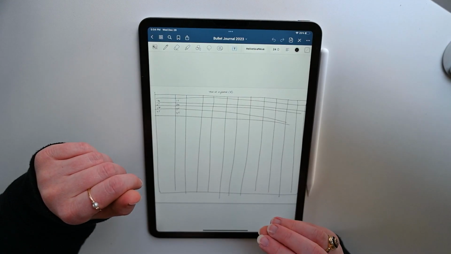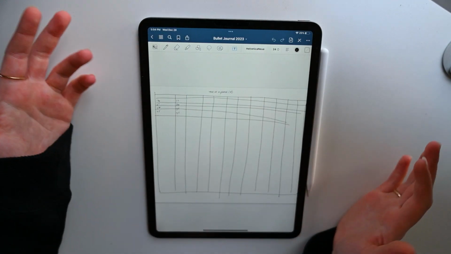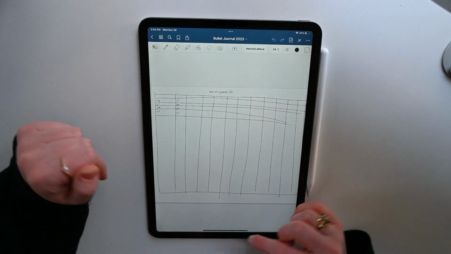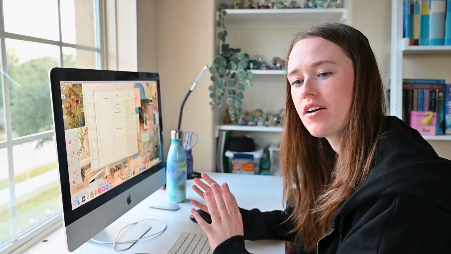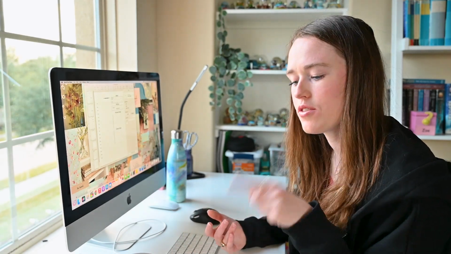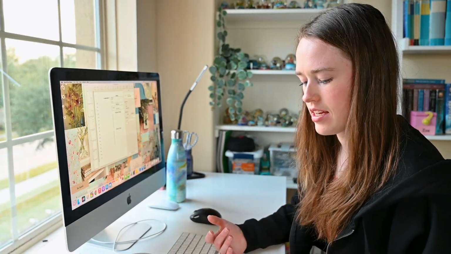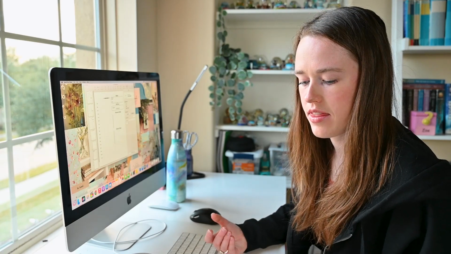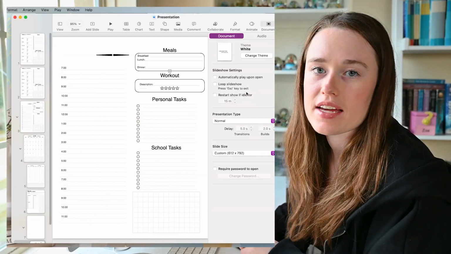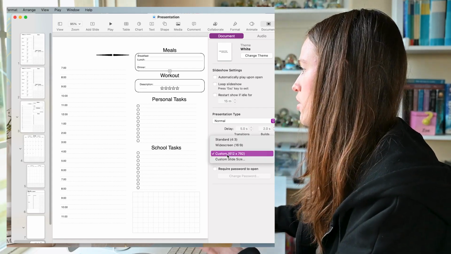You can of course do this directly on the iPad. I have done that before. I just find it easier to work on a computer. I'm going to start by opening Keynote on my computer. I guess you could probably do this in PowerPoint too. I just find that Keynote is easier because I can connect it directly to my iPad. And like I said, we want to set the size of the presentation at 612 point by 792 point.